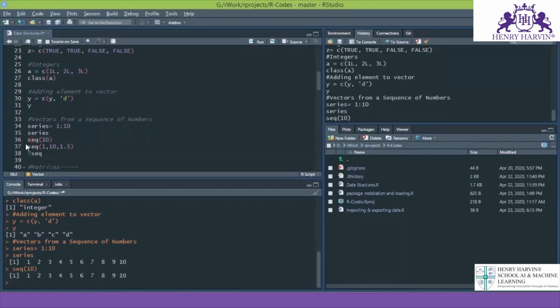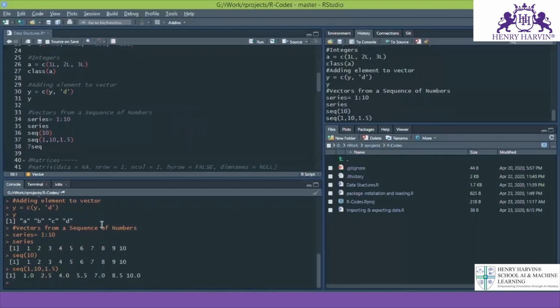Next, I am creating a sequence starting with 1, ending with 10, and with an interval of 1.5. Let's print this value, and you can see there is 1, and after that there is 2.5, 4, 5.5. So there is a gap of 1.5 after each number.